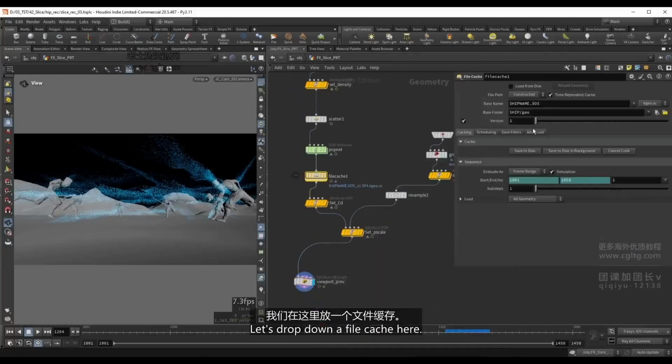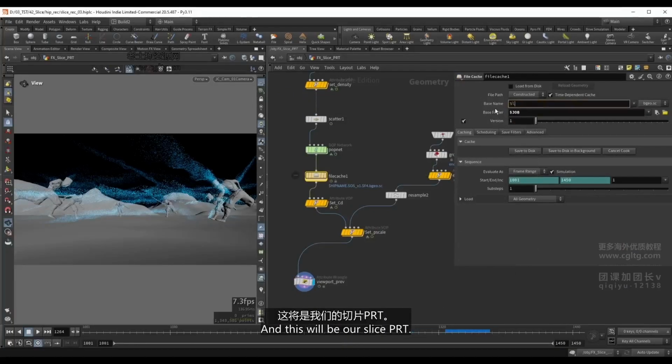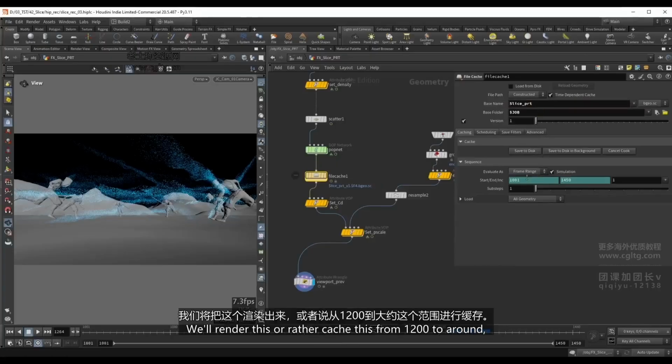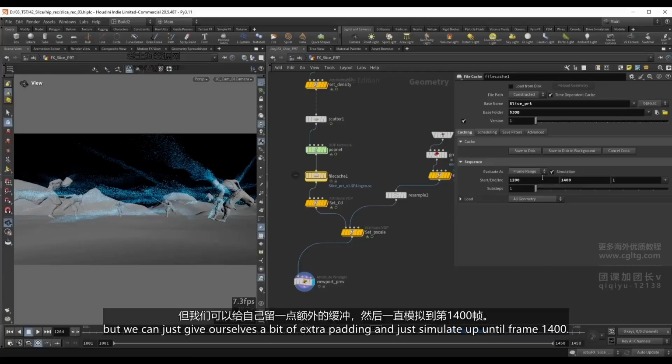Let's drop down a file cache here. Let's set this to the $job variable, and this will be our slice PRT. We'll cache this from 1200 to around 1400. We know that at around 1365, where our switch happens, this layer should probably be completely disappeared, but we can just give ourselves a bit of extra padding and simulate up until frame 1400.